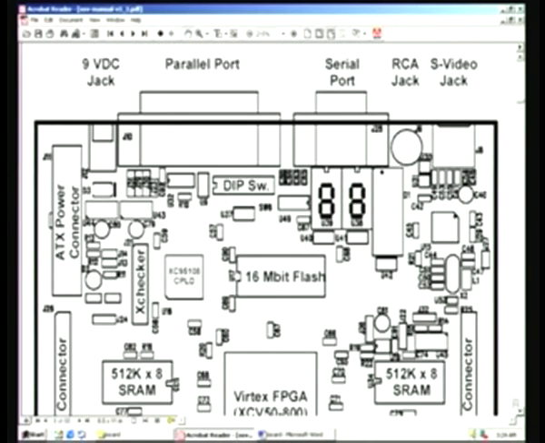This is how the board looks. You can see right on the top there is a jack here, and you can connect the conventional 9 volts jack and supply power. The power requirement is that you have to have at least 1.5 amps, and we also need the parallel port interconnection.